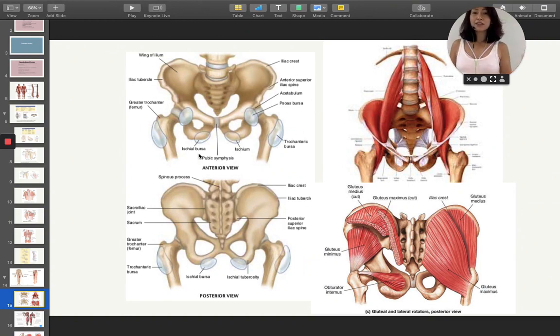So here is the anterior view of our pelvis. If you put your hands right here on the bony stations of your hips, yes, most of us have it, you will find a bony point right here on your hips. This is the anterior superior iliac spine right here.